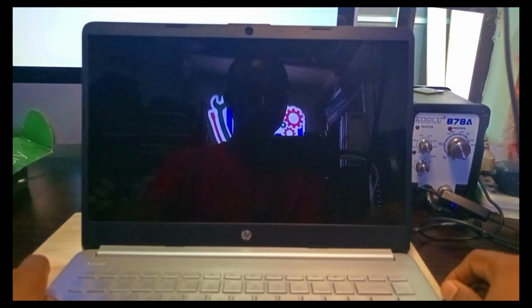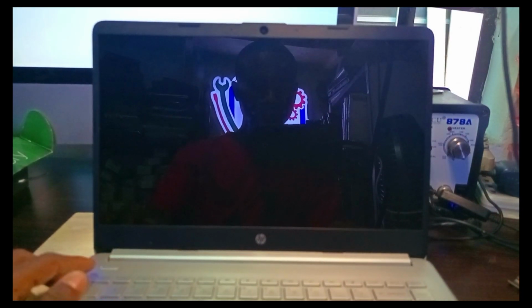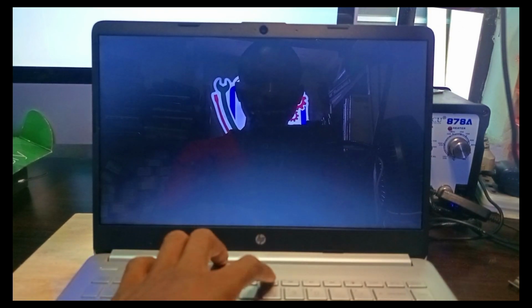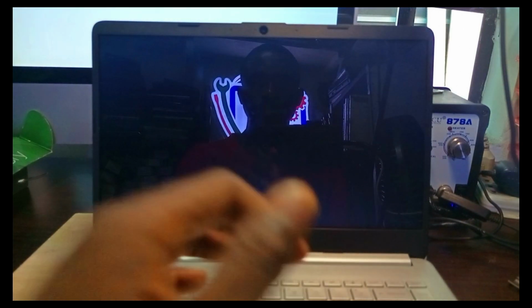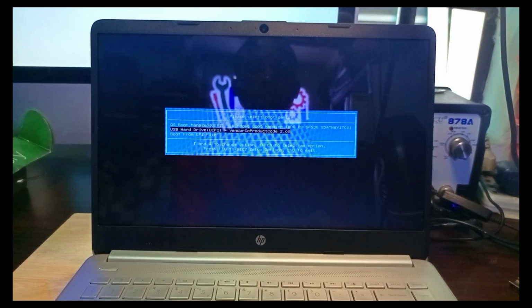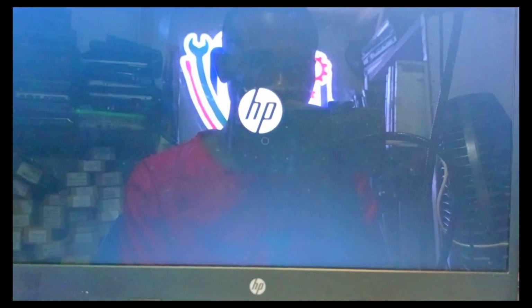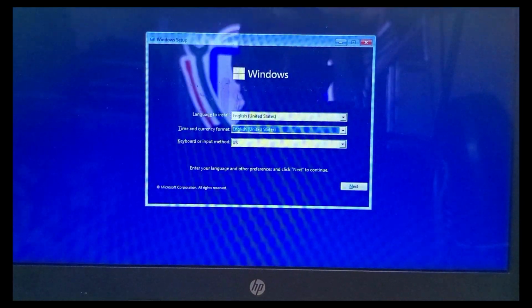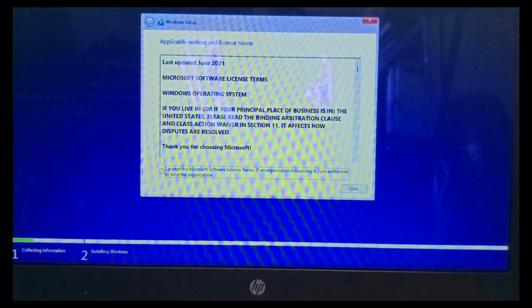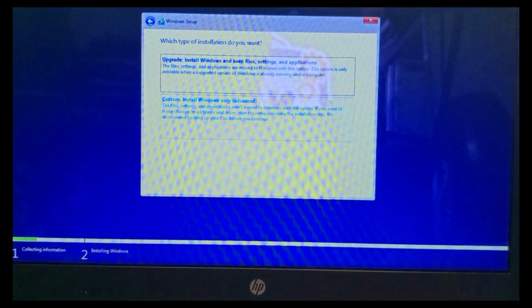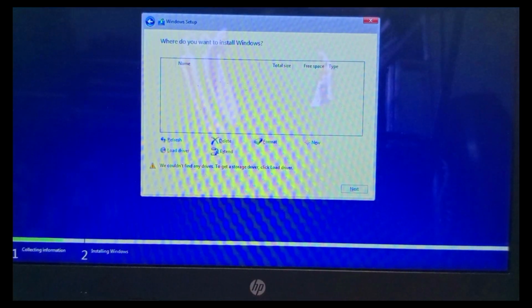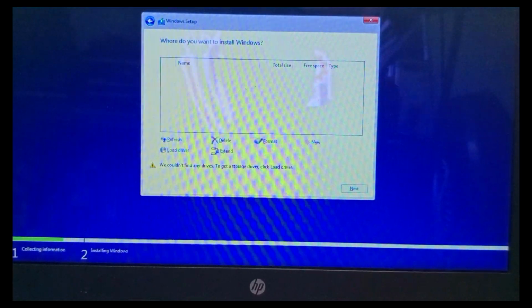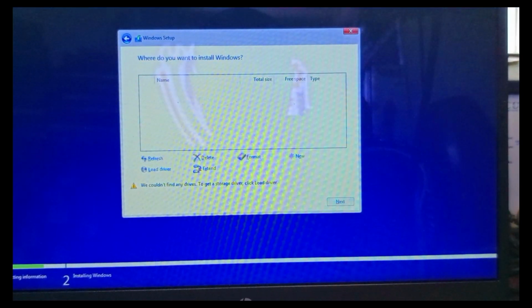So we insert the flash, and to install Windows on HP, we press F9 to go to the boot menu and select the flash. From here we go to the setup, choose the language we want to install, then we take the license, customize. Now you can see that the storage device is not showing. What do we do as this has happened?